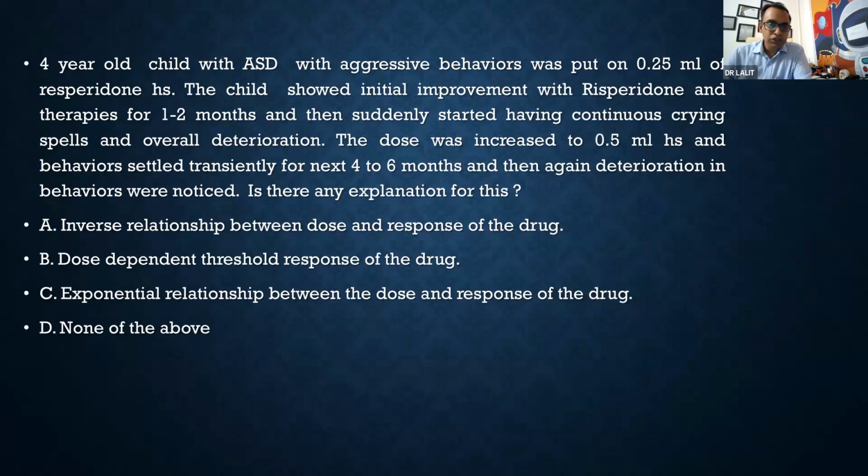There is an inverse relationship between the dose and response of the drug. There is a dose-dependent threshold response of the drug. There is an exponential relationship between the dose and the response of the drug. None of the above. So what do you think is the right answer in this? I have discussed this question also in the group. So if they have seen that explanation, probably they might know.